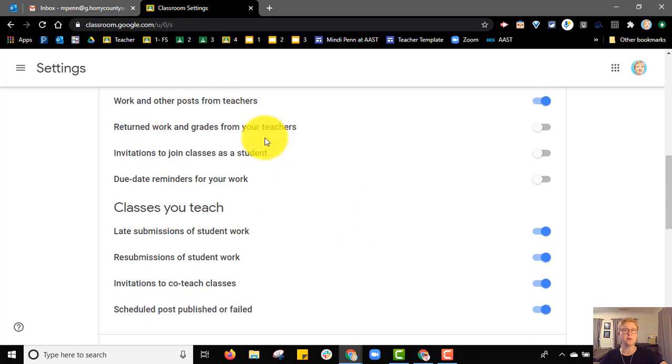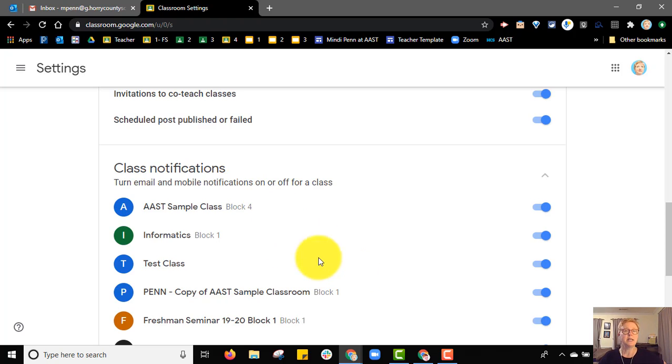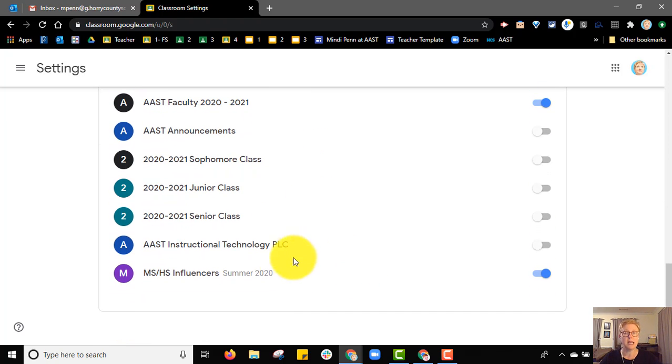Then you might want to go here in the class notifications. This is like global settings, and then class by class. So you might find that you have a lot of old classes in here, which means you probably need to go archive them so they don't show up.